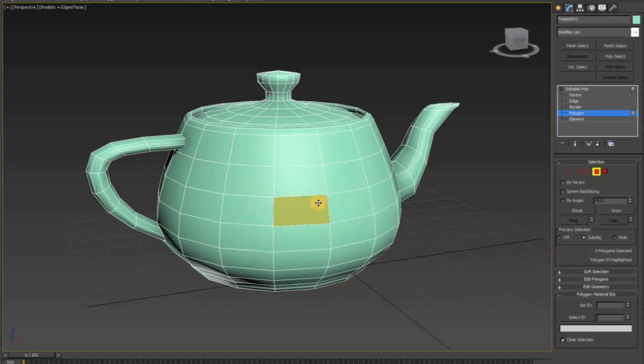Similarly, to deselect a sub-object from the current selection, hold the Alt key and move the cursor over the sub-object that you want to deselect. It will be highlighted. Now click on it. The highlighted sub-object will be deselected. To deselect more than one sub-object, you need to hold the Alt plus Control keys.